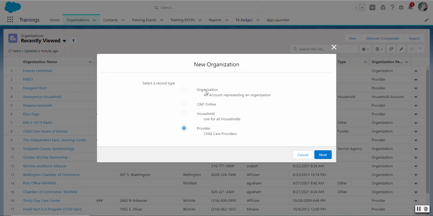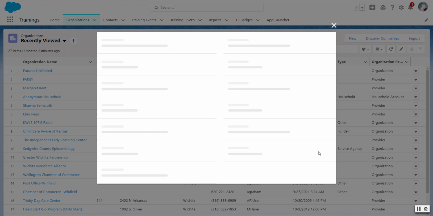The other option for a program is organization, and the only time you would use that is if we have connected with a company or organization who will not be using any of our services, but instead is just a contact that we use to help provide more services or that perhaps provides us funding or so forth. So for the purposes of this training, we're going to assume everybody you deal with is a provider. So on this record page, you would click provider and click next.